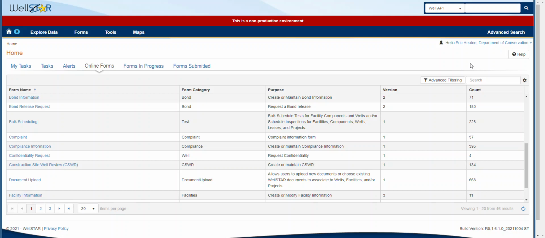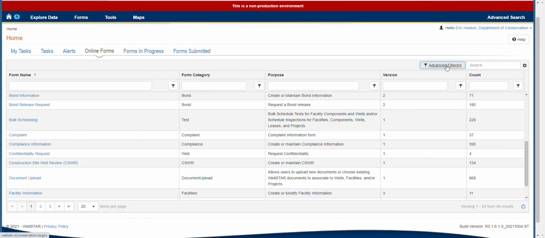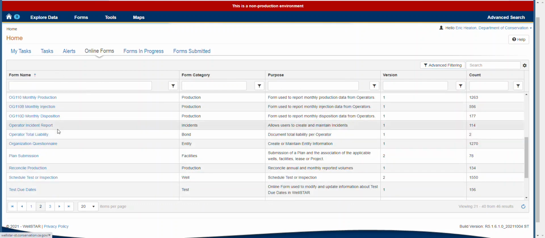In this video, you'll learn how to locate, edit, and submit an OG110 monthly disposition form. To locate the form, click on Forms, Online Forms, and we can find this form by either typing in OG110D in the search, using the advanced filtering, and placing that information in the form name, or by going to section 2 here, and we can see the OG110D monthly disposition form.